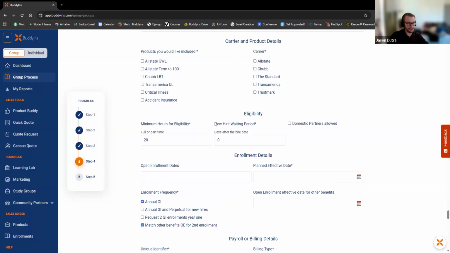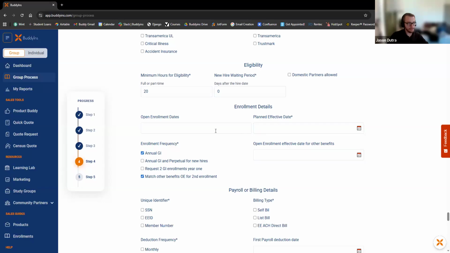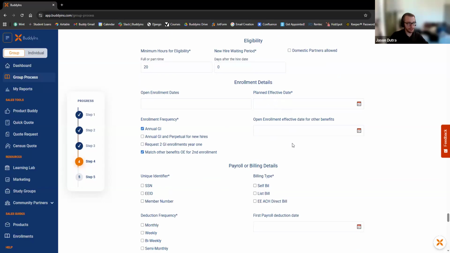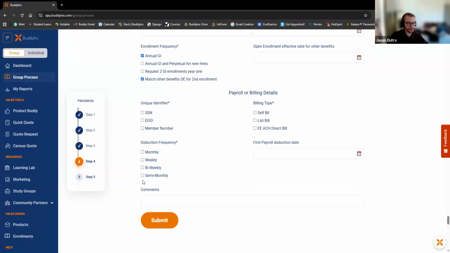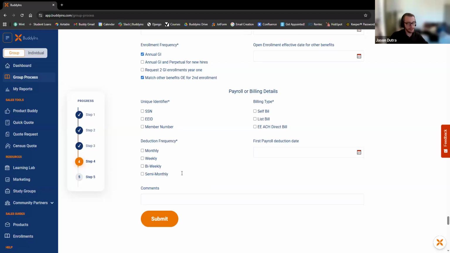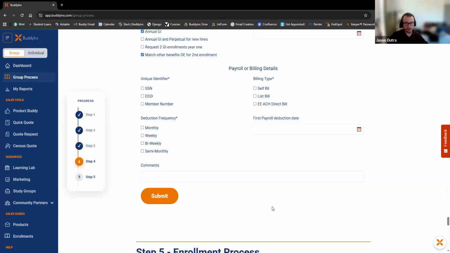Product and carrier details, eligibility details, what's the waiting period for new hires, if any, open enrollment dates, what's our planned effective date, what's our enrollment frequency that we're trying to look at here, for the enrollment platform, how are we going to identify and tie applications to each employee, how are we going to handle the billing, what's the first payroll deduction date if we're doing payroll deduction, and how often do we deduct, and filling in any other details that Sandy needs.